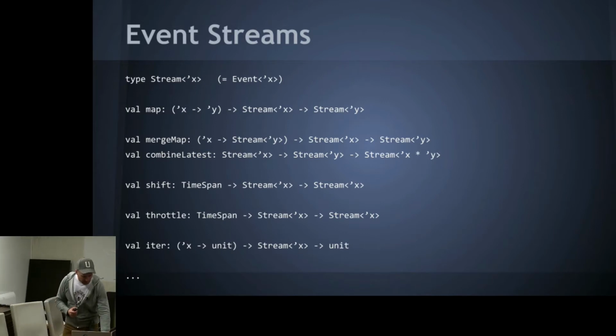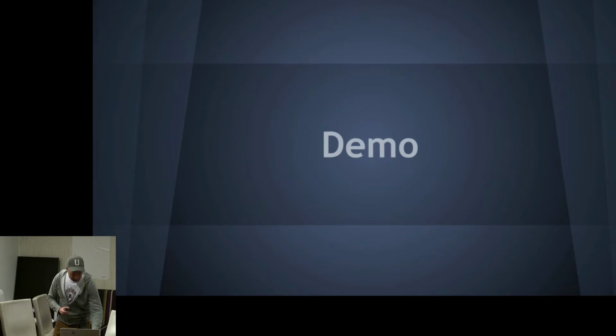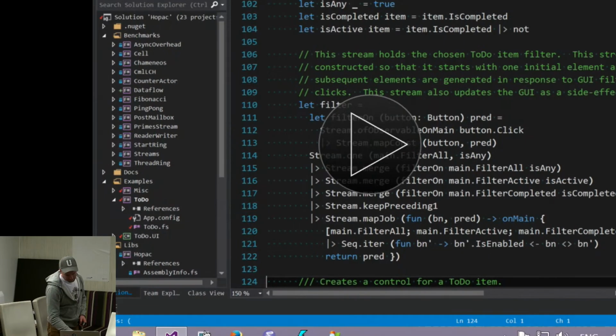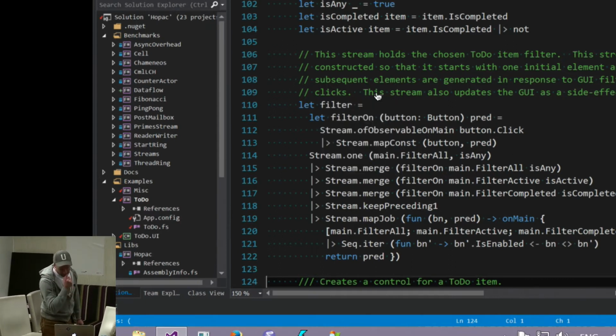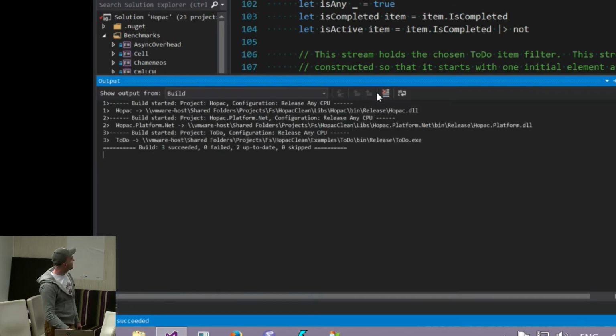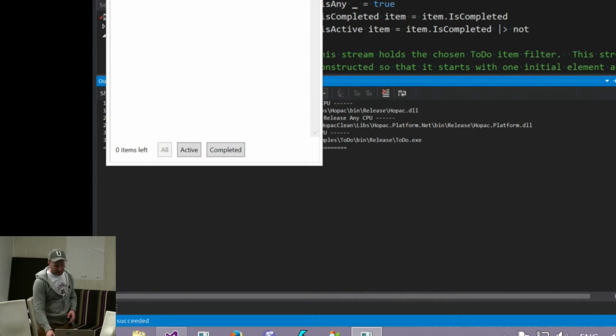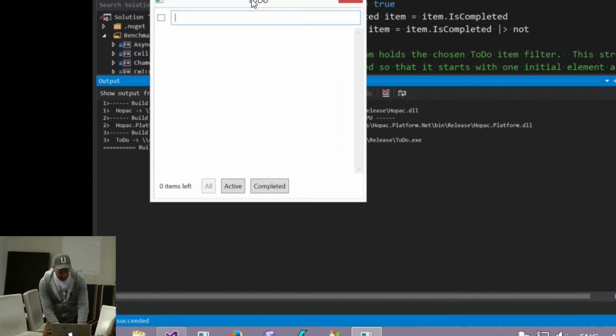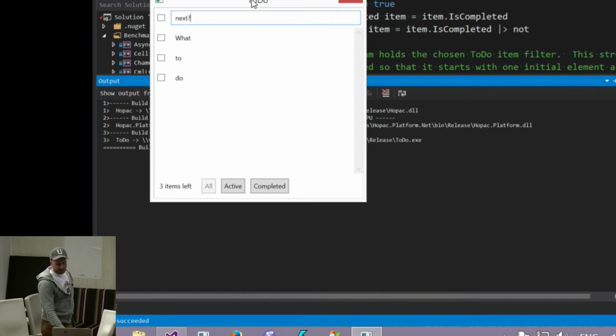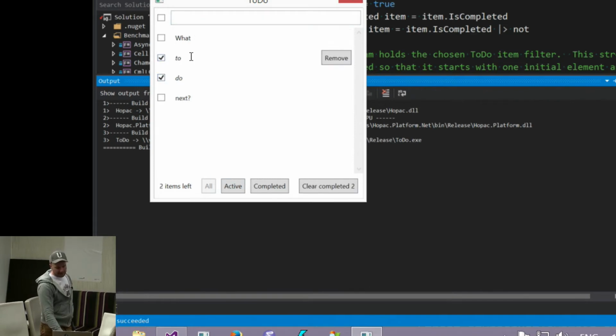So let's actually look at something concrete. This is a very simple application with which you can write to-do items. And this has been done using the choice stream library. All kinds of actions here are programmed using those streams of events. So when I push these buttons, some event is propagated internally through the streams, and then some action is taken to actually do something with the event.